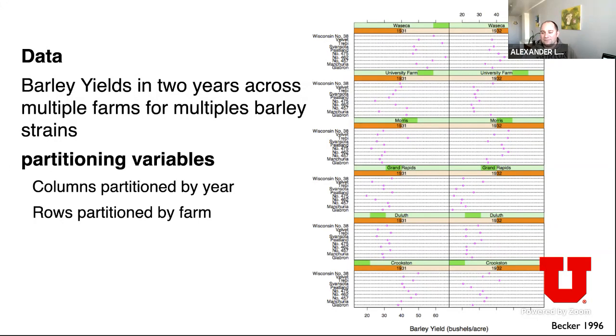What we're looking at here is barley yields in 2 years across multiple farms for multiple barley strains. The farms are in the rows here: Waseca, University Farm, Morris. Then we have the years, which partition the columns here. And then we have the strains that further partition this into these rows. Notice that the order of these partitions is consistent. And now we show the yield for these different strains in these different farms for these 2 different years.